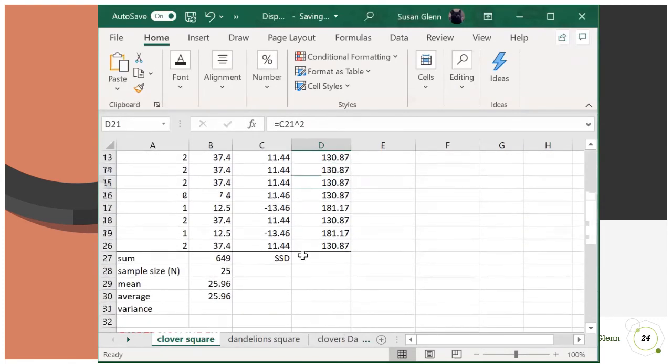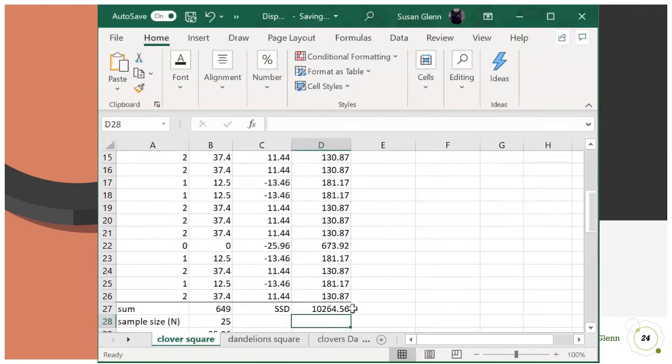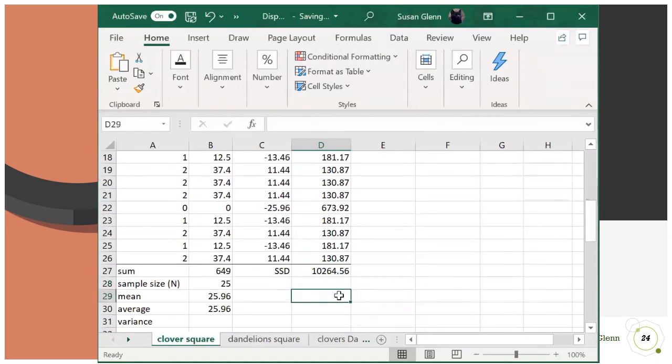To calculate the variance, I'm going to have to sum all of that. So it's going to be sum of that whole list, big number. And then to get the variance, I'm going to take that number and divide it by, I'm going to open a bracket, the sample size minus 1. That's because we've lost a degree of freedom, statistically speaking.